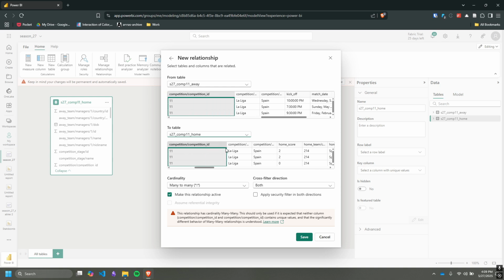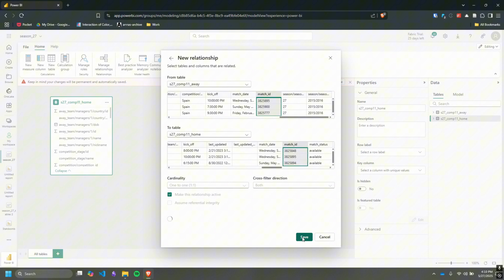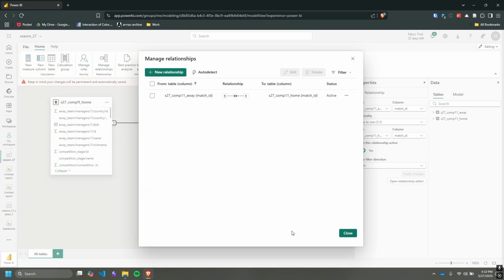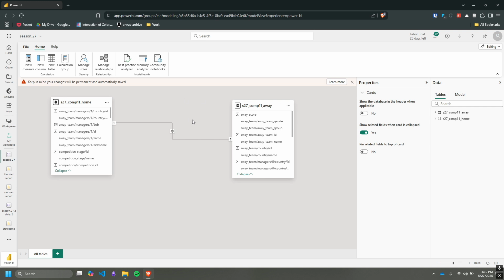These are really long column names, so you have to be careful with what you're selecting here. All of these are competition 11 ID. We actually want the match ID. So I've selected match ID on both of these tables. You can see this is a one-to-one relationship. I'm going to go ahead and hit save. And it's created that relationship.